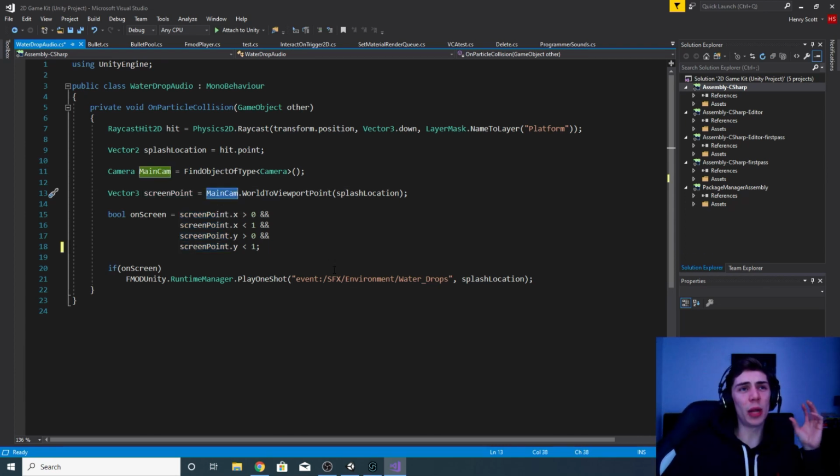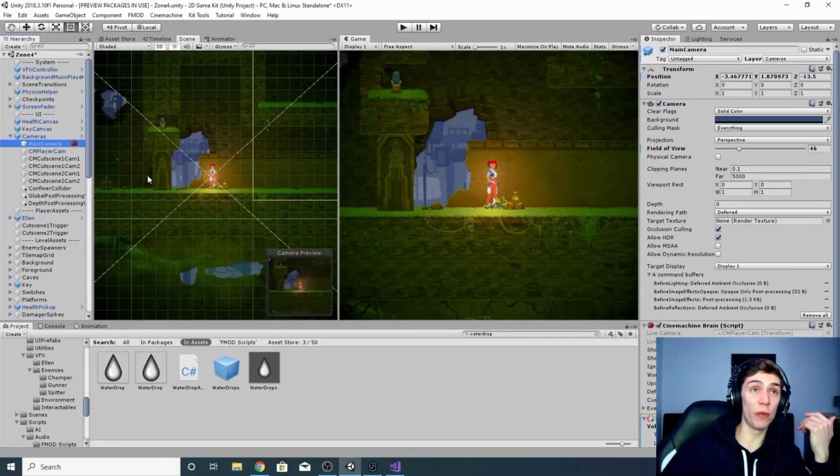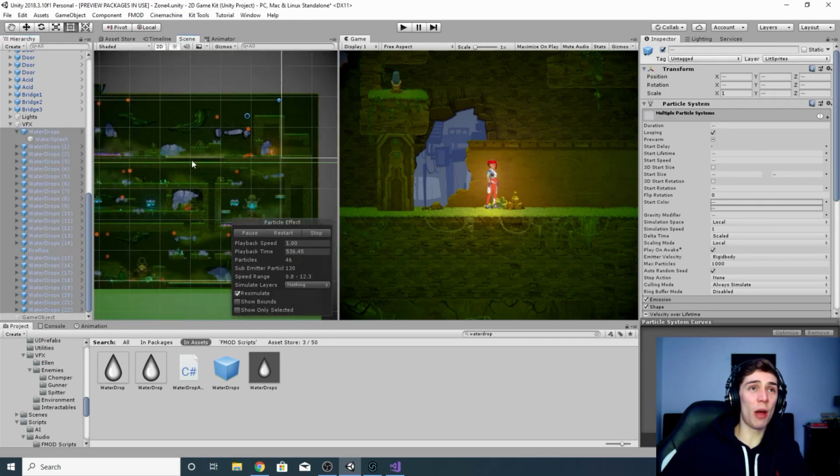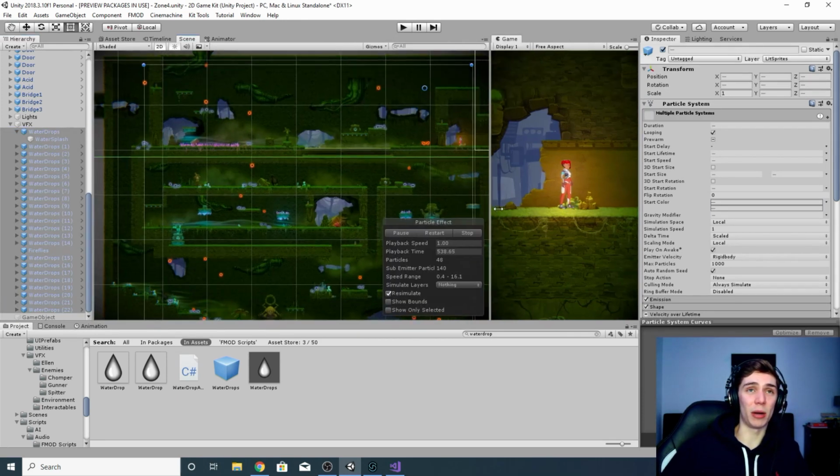So what we do is we take the camera that we want to do this imaginary perspective from. Then we follow it with dot WorldToViewportPoint, and then we feed it a location within our scene, and that will give us a value based on this graph that represents a camera. That location, of course, is the splash location, and because this script is attached to all of the different copies of our water drop, let's scroll out.